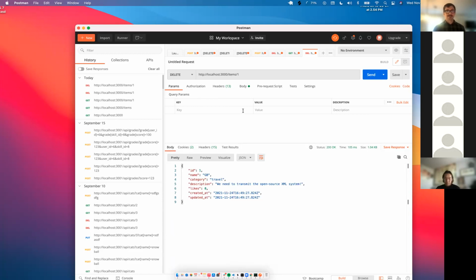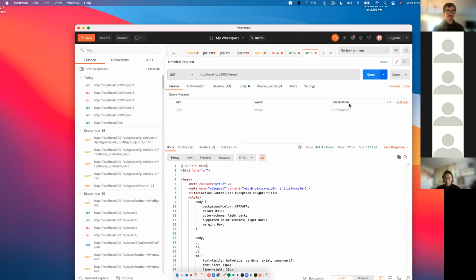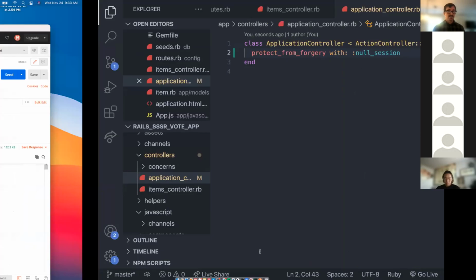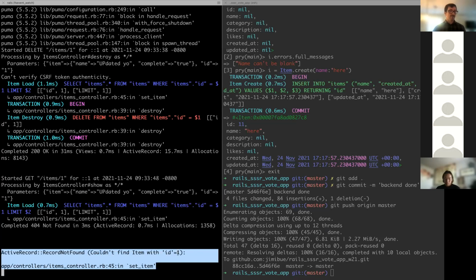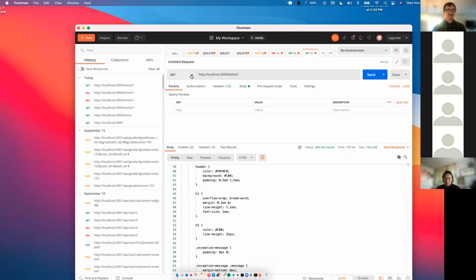So now that successfully deleted this item, because now I can switch this to a GET. And now that's failing because I've deleted that item with ID 1. And there's that error. Couldn't find item with ID 1. So yeah, now I can do a post request. Let's just do a post request to localhost 3000 items. I send that.